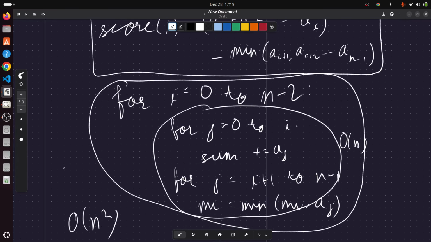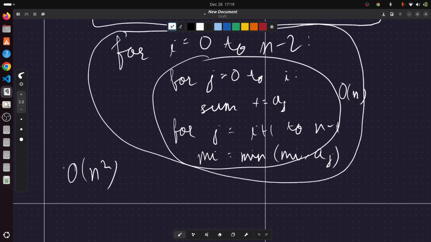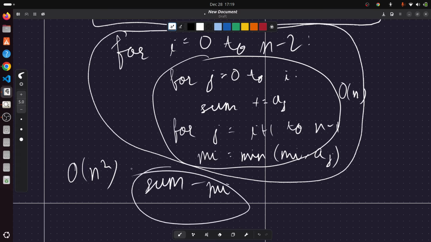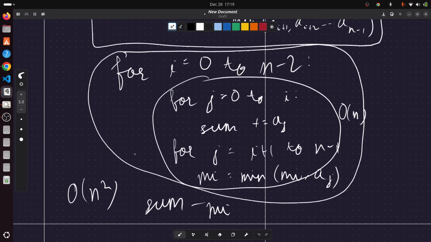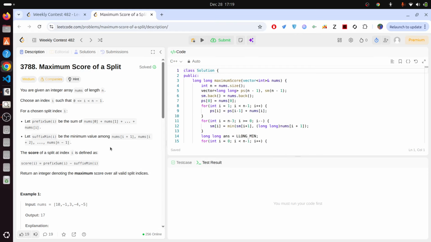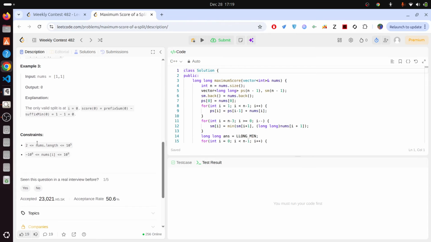The question is, can we do better? Finally, what you will do is take the maximum possible value of sum minus mi, right? That is pretty simple. That is an O of n square solution. But can we do better than O of n square? That's the question, because here the constraints are that n can be up to 10 to the power 5.